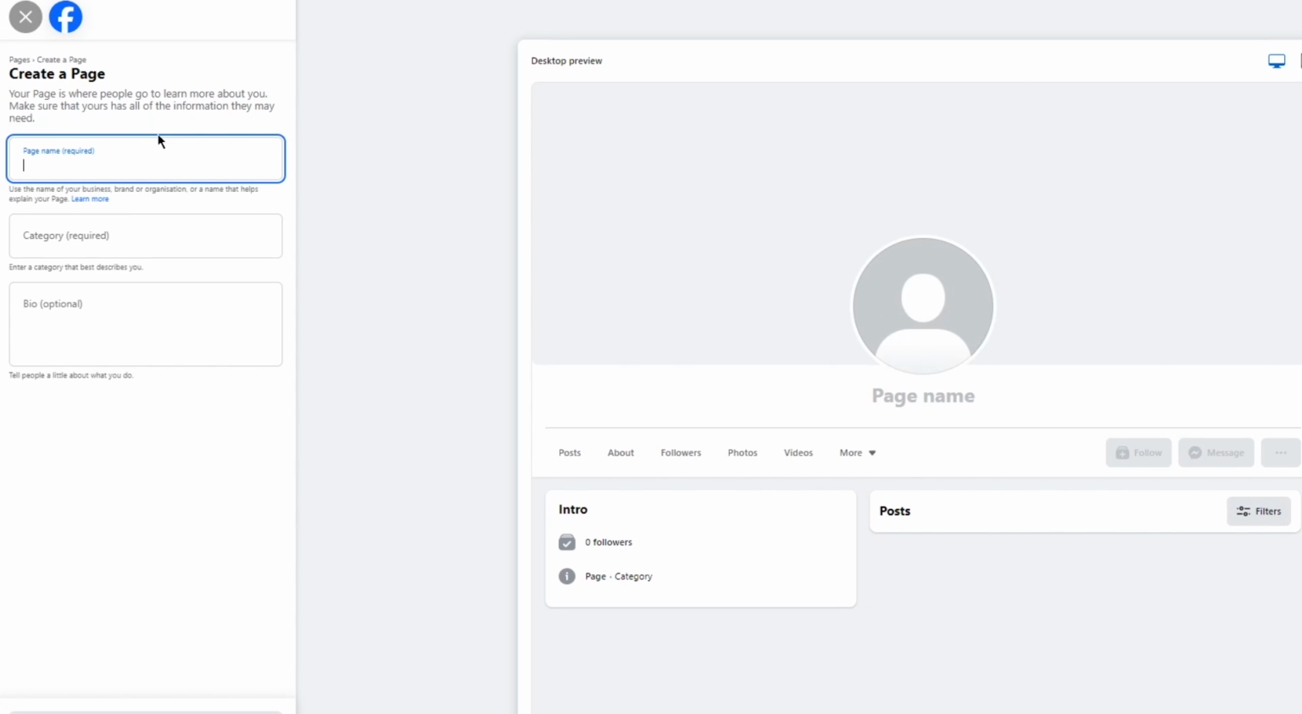Your page is where people go to learn more about you. Make sure that yours has all of the information they may need, so go ahead and add the most information you can about your page. First of all comes the page name. Your page could be about anything. Let's say I'm going to go with John's books. I'm going to call it John's books.